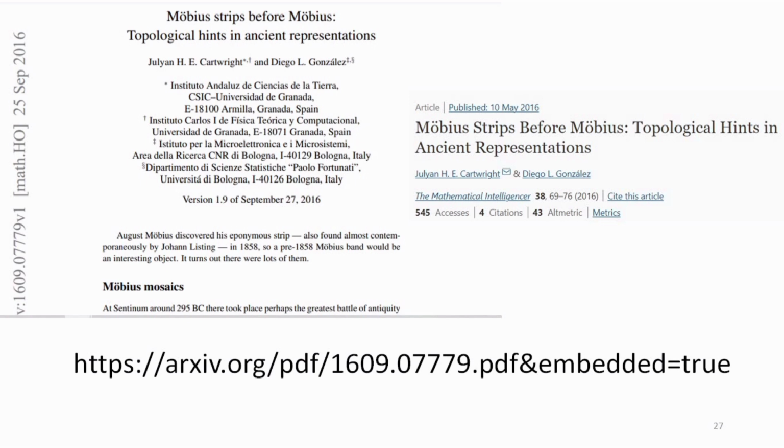You can find it on arxiv.org, right? So yeah, that's it. I've given the PDF file link also. You can just go and find it out.